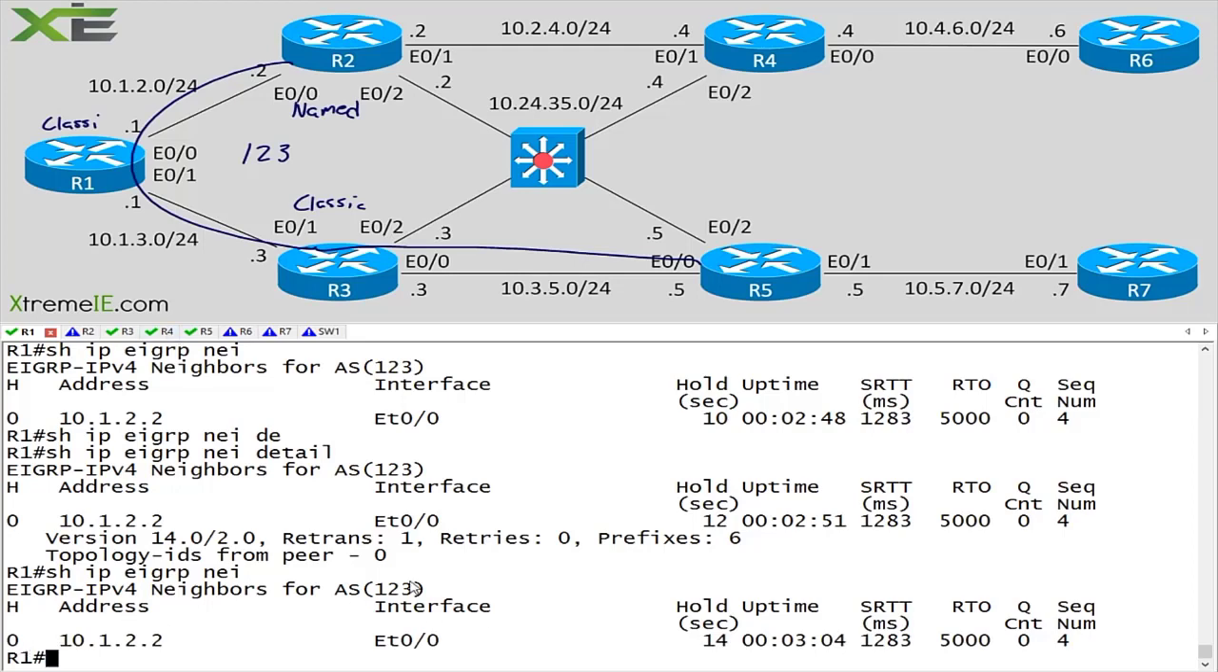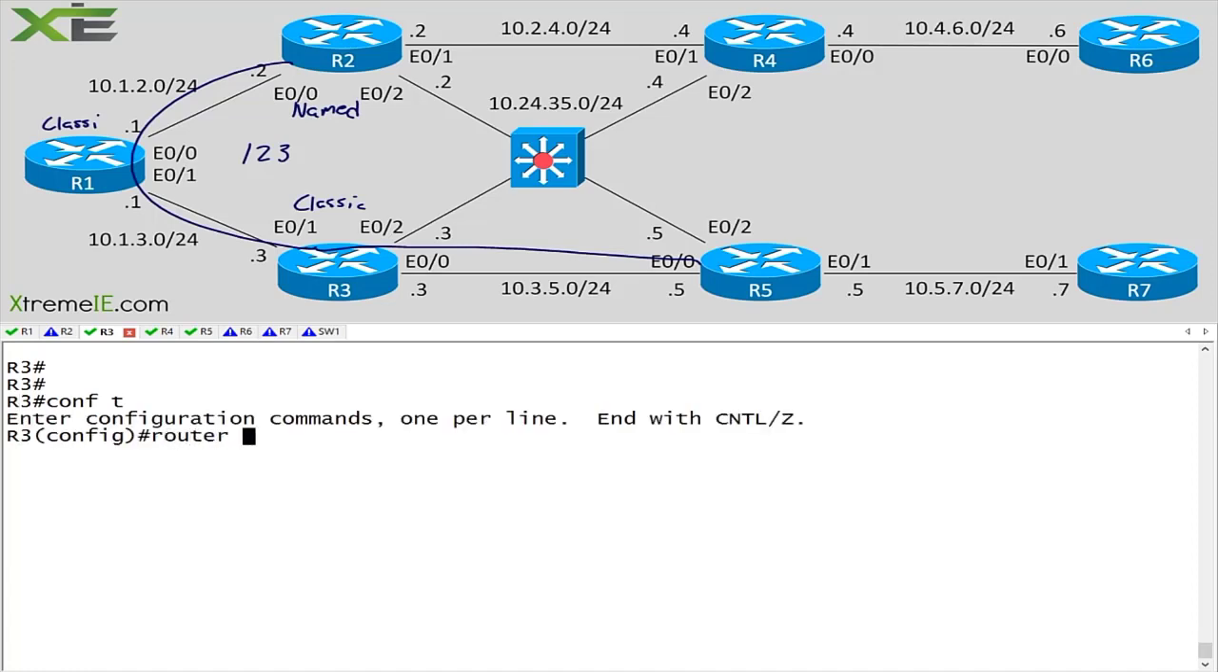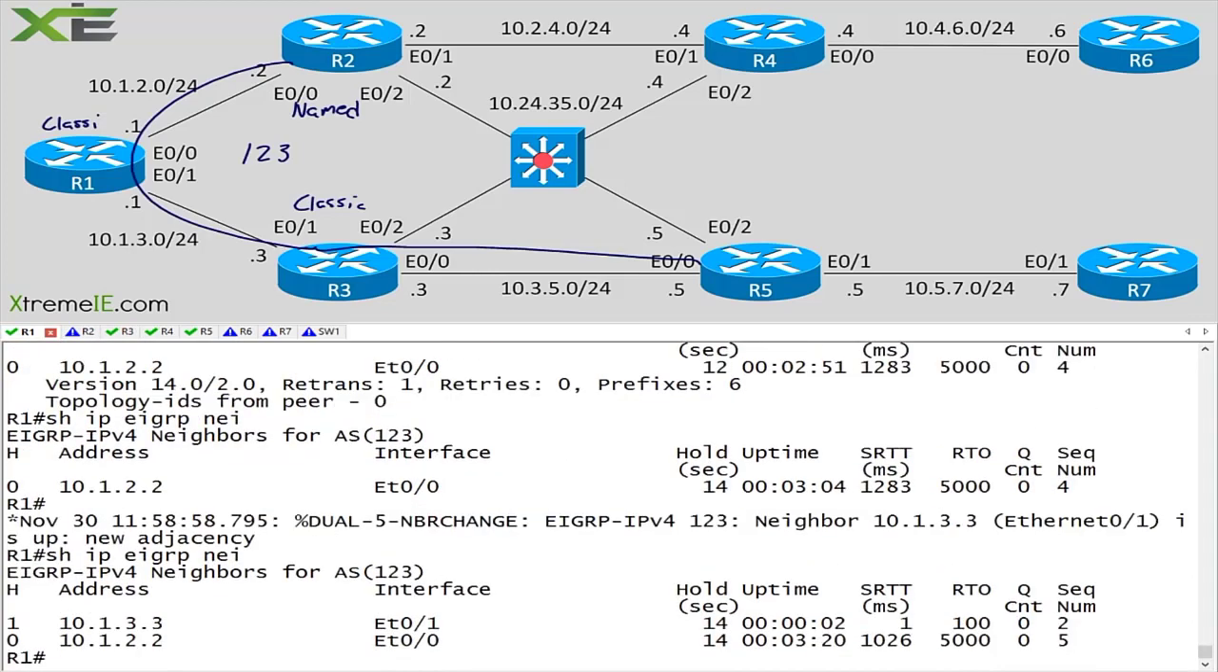Okay, and the reason why, actually, let me get router 3 up and going, and I'll go back to that in a second. Config T, router EIGRP 123, network all zeros. And let's go back to this, and let's say EIGRP neighbors. So let's go through this a little bit.